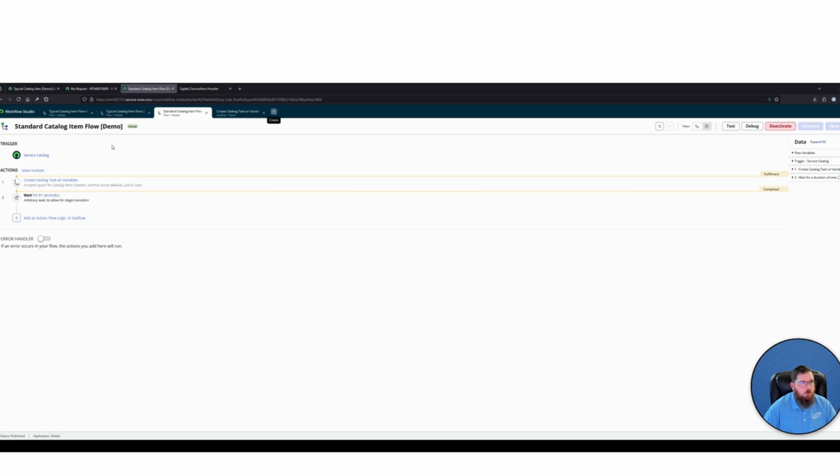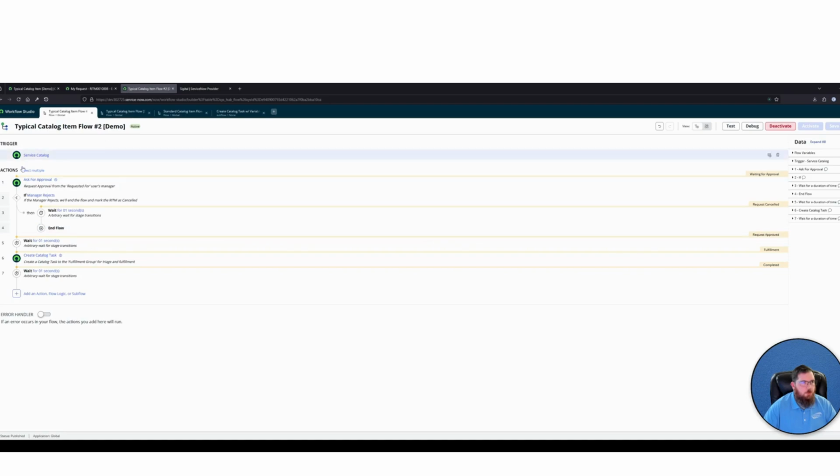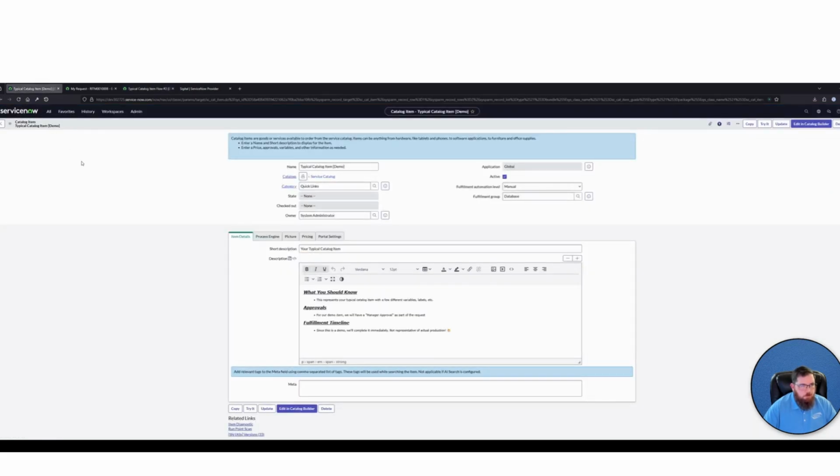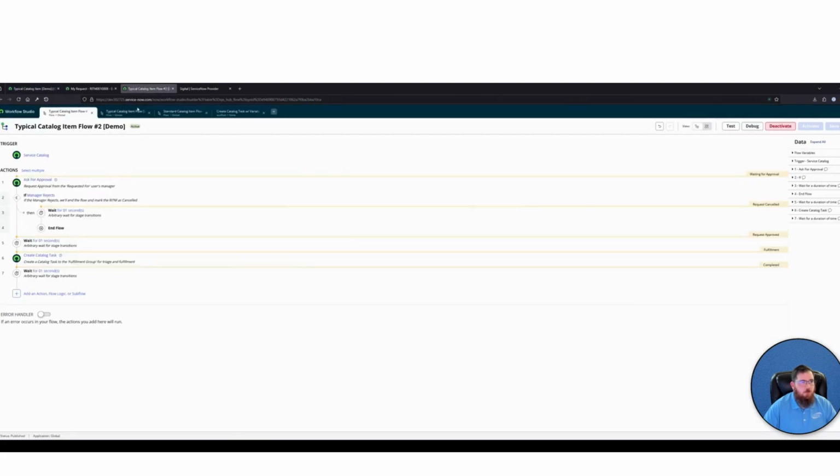And the benefit we get out of that, as opposed to this typical catalog item flow here, is we actually account for ad hoc tasks. If we were to add an ad hoc task to this flow right now, to this rhythm, then the flow wouldn't care about it. It wouldn't even know about it. So we would have no way to trigger action or inaction off of that task in any way, shape, or form.